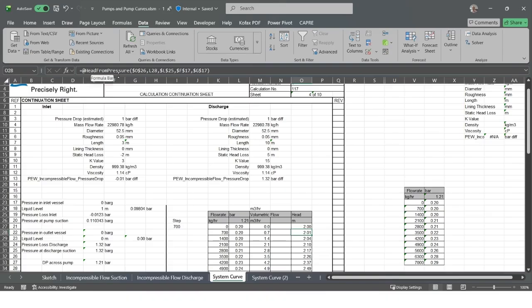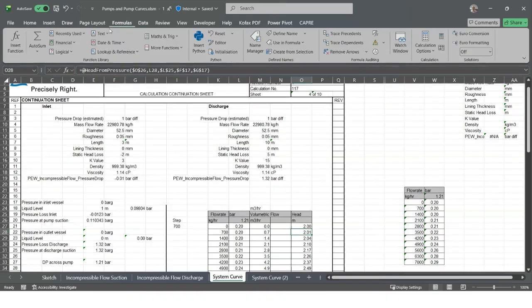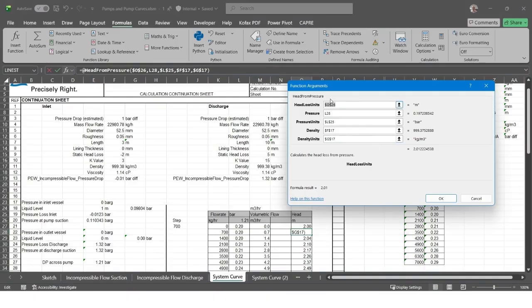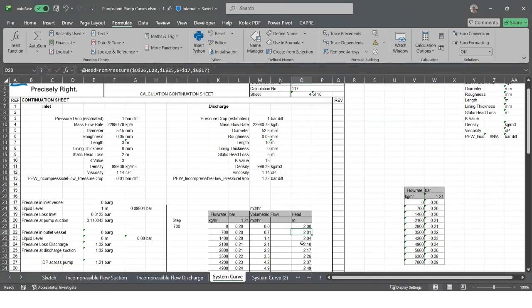So head from pressure. Again, if I go to Formulas, I can look in there. So you can see what my units are. I've picked up meters. Pressure loss, in this case, is that value there in bar. And then I've picked up the density and the density units. So these could be any sort of mix and match of units, and it gives me the head loss, saves me making mistakes and typing that equation in.